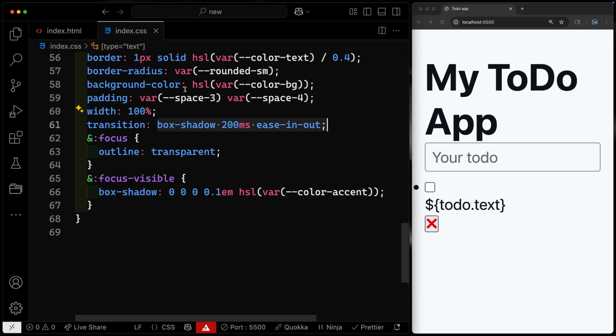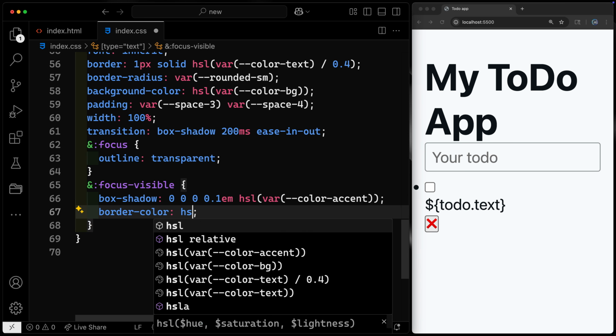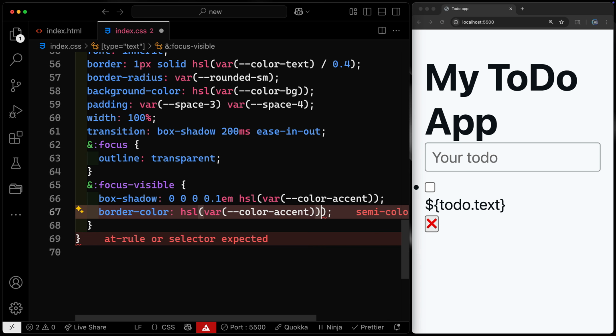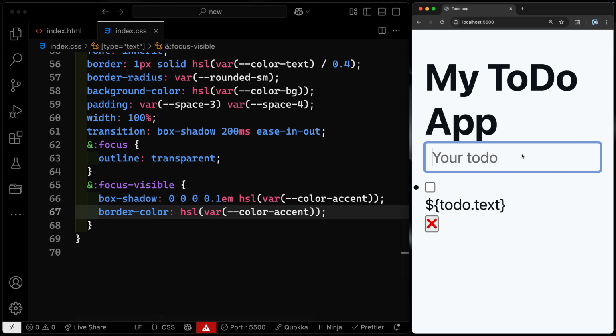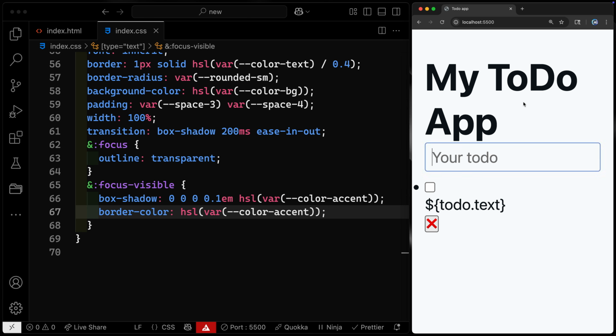Now I could also change the border color if I wanted to as well. So I could say border color, and again, we could wrap this all in an accent like this, so that now the border color changes along with that. Now it's not doing it at the same easing, but I'm okay with that because we're just easing off the box shadow. So now it's very clear when I've selected this, either with my cursor or when I've selected it with tabbing to that input.